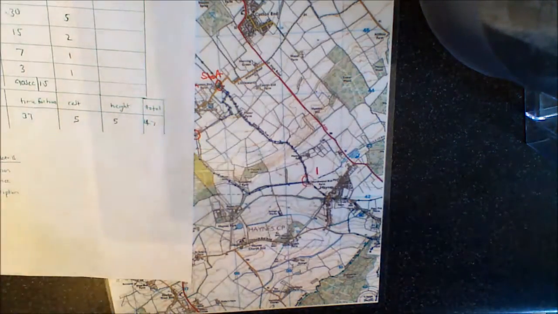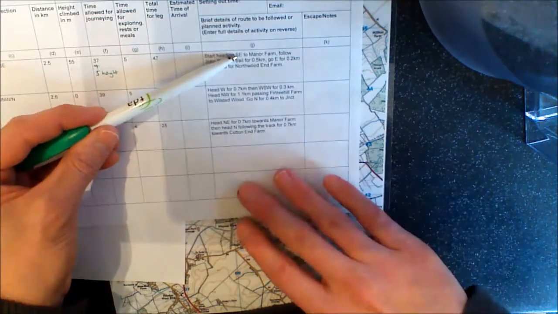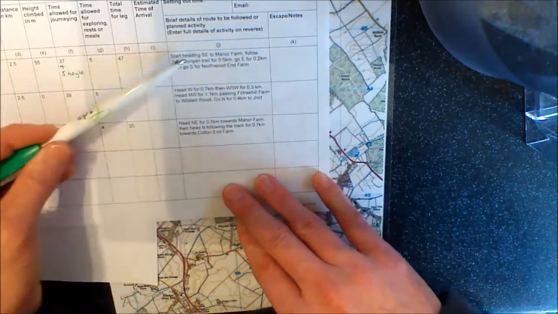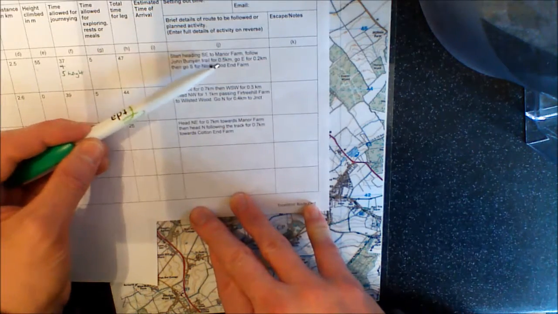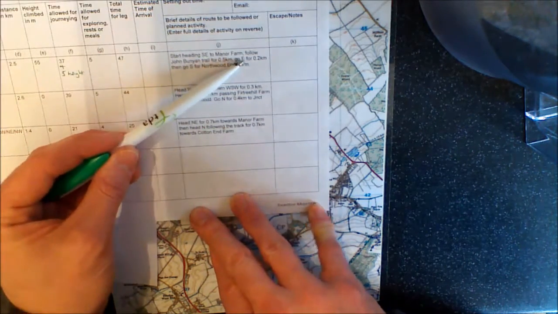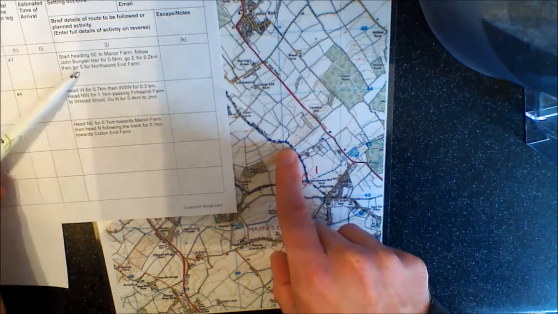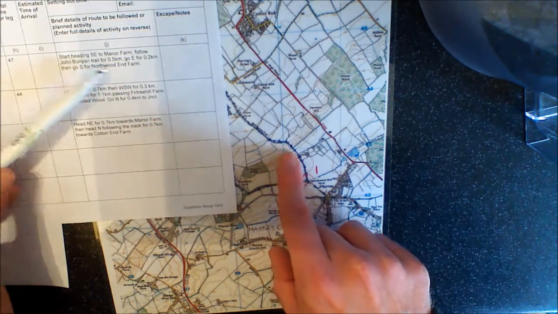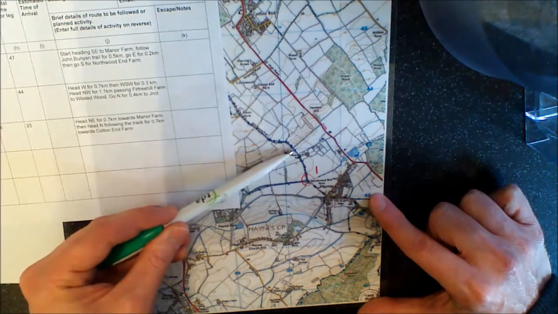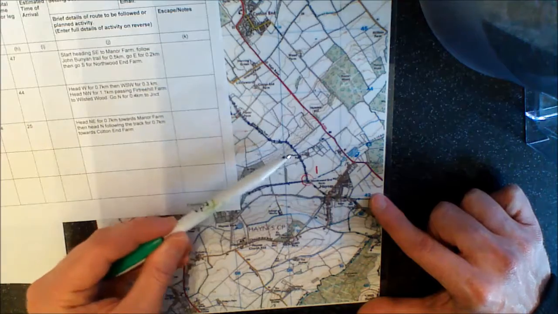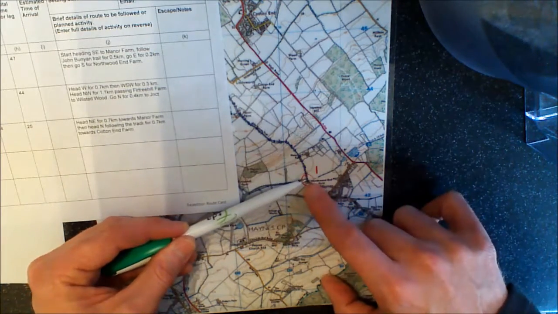Let's have a look at what we've had as an example. So here we've got start heading SE, which is good, southeast to Manor Farm. Follow the John Bunyan Trail. Brilliant, this is a good example that one of the students has done. For 0.5 kilometres. Go east for 0.2 kilometres, that bit's there, that's nice and detailed. Then go south for Northwood End Farm. I would encourage them to say uphill and then past Hammerhill Farm, because it's a nice description, and then it's to the end of the leg.